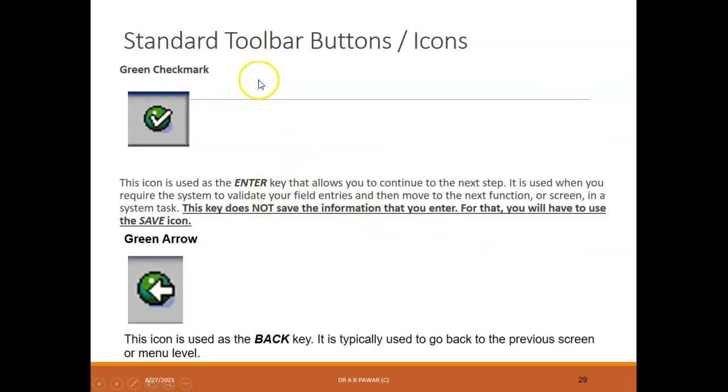Then a few more options are available. You can see here, this is the green check mark to enter. Understand the important point you need to note: this key does not save the information that you enter.